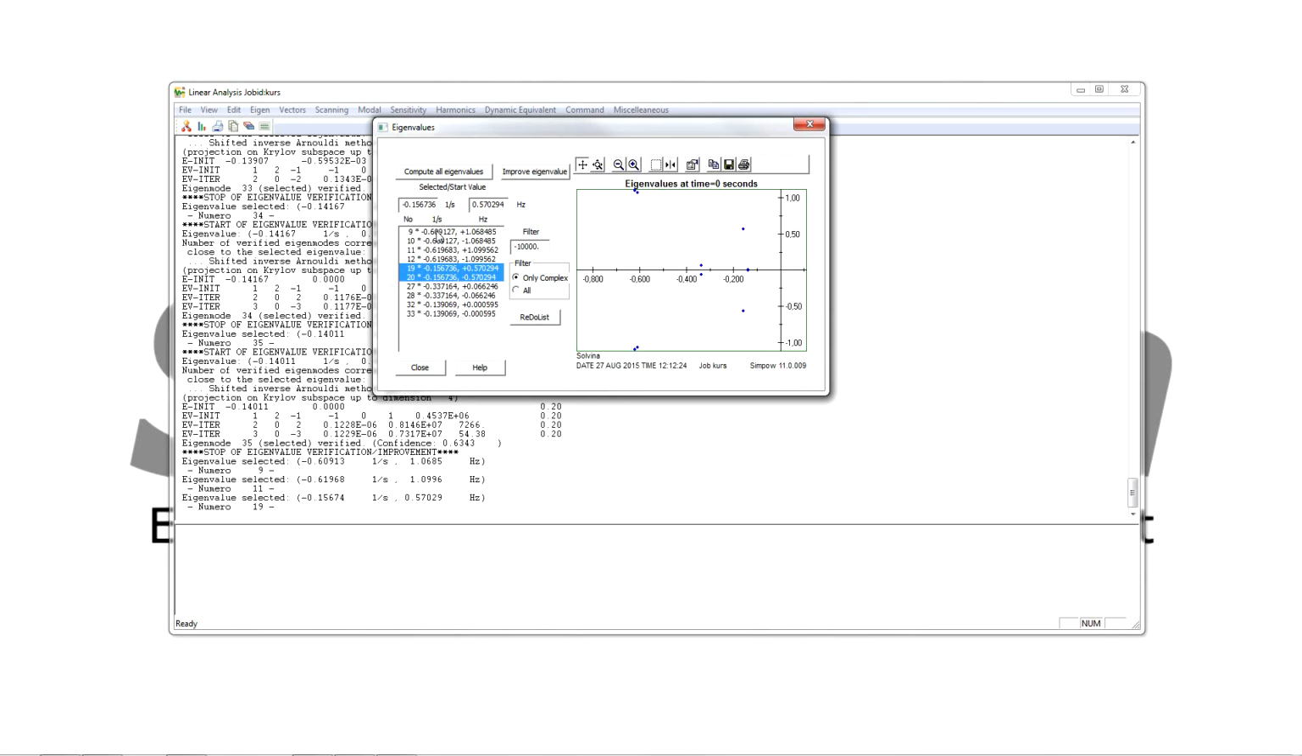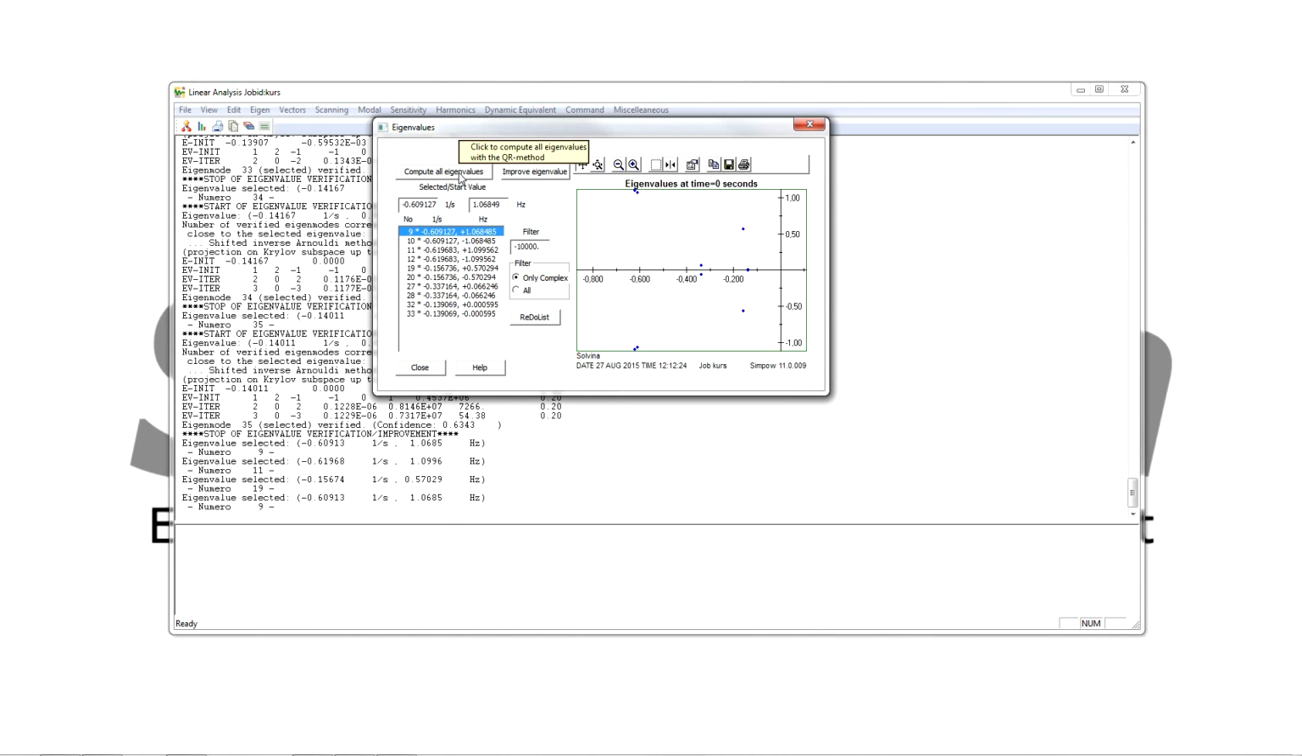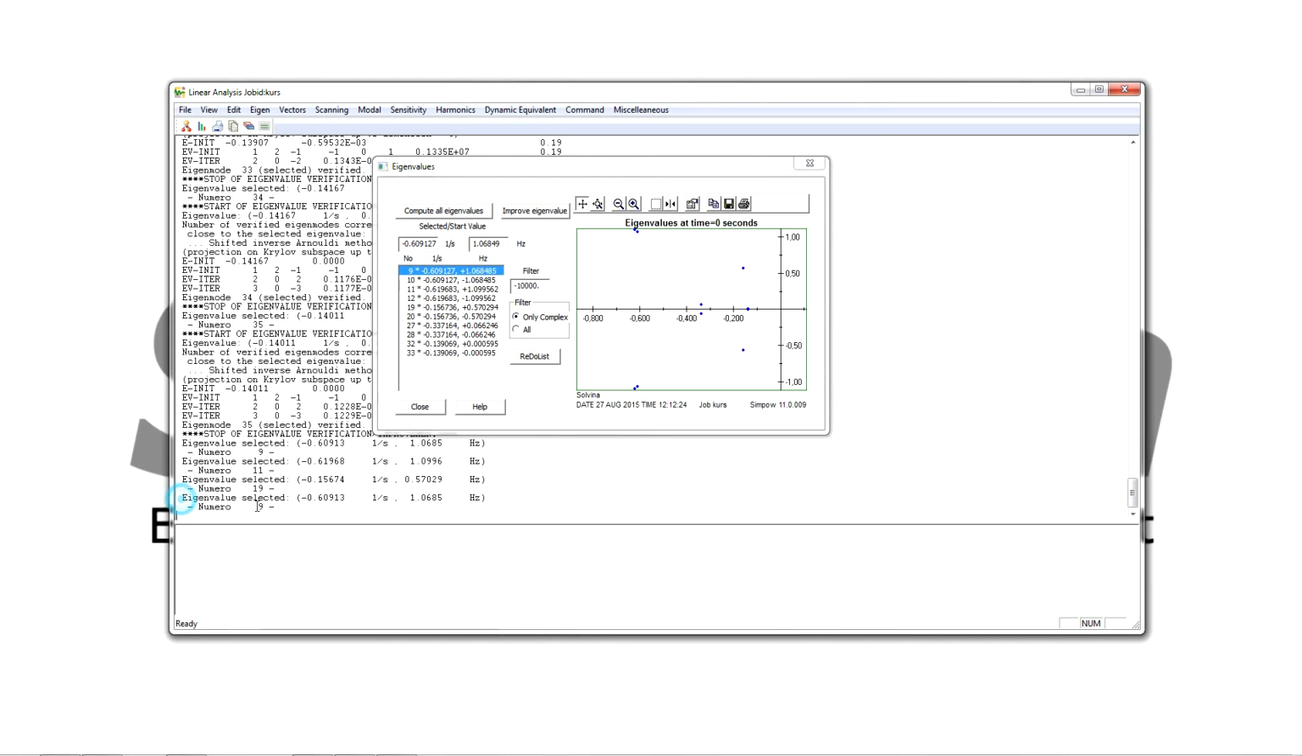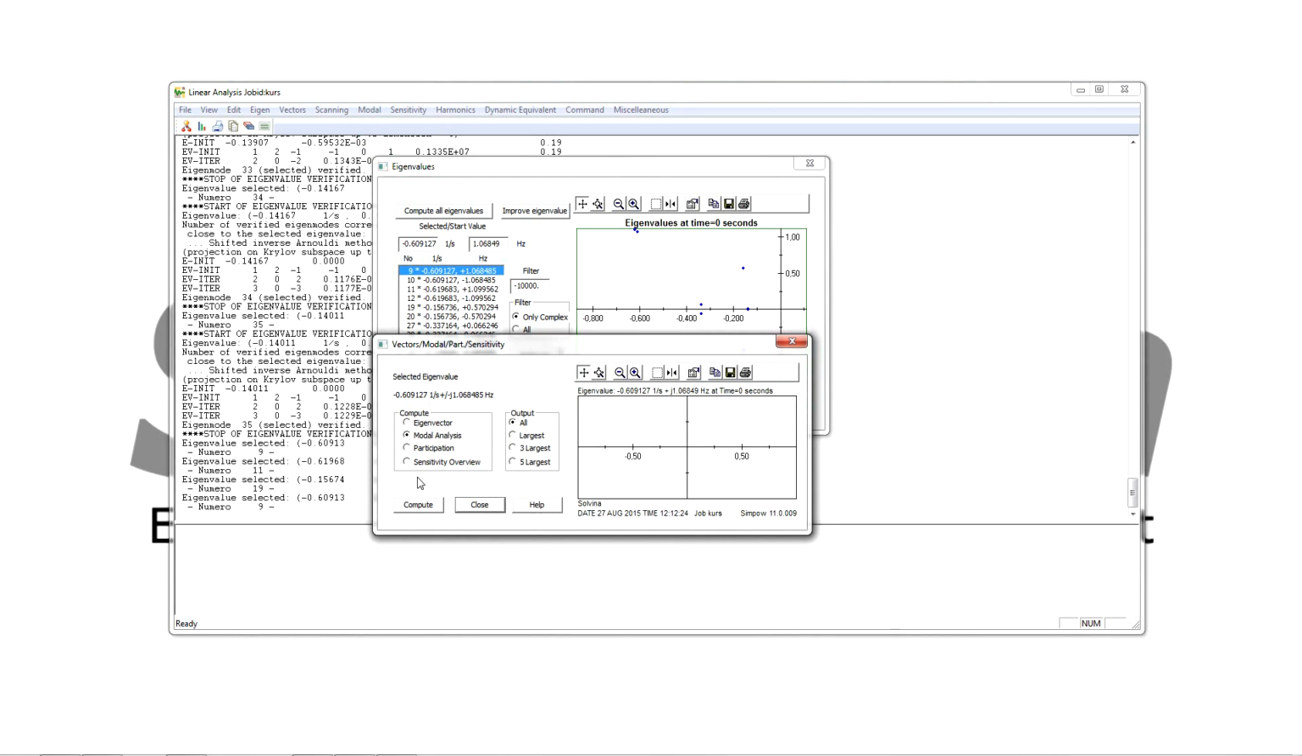In the next task, modal analysis is to be performed. To do this, we select an eigenvalue of interest in the list. In the main window, we can see that the eigenvalue has been selected. Next, start up the modal analysis tool by clicking Modal, Modal Analysis. Press Compute to get the result.